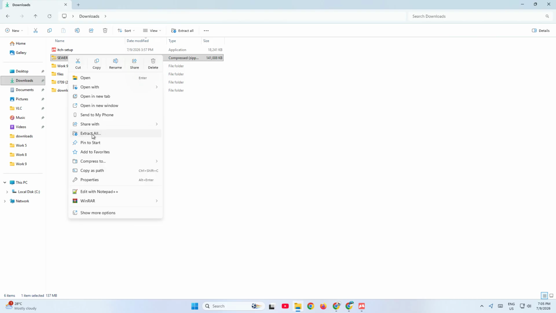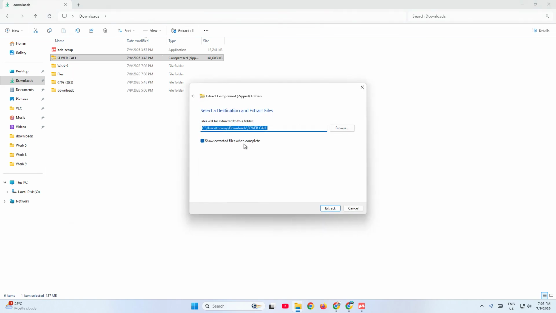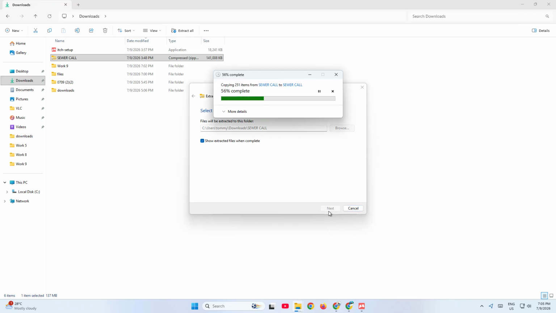For a cleaner setup, I recommend creating a dedicated folder on your desktop first. That way, the game files are easy to find later, and you won't lose track of them among other downloads. You can name the folder after the game so everything stays organized. After you choose the folder, click Extract and wait for the process to finish. Depending on the file size, this may only take a few seconds or a little longer.